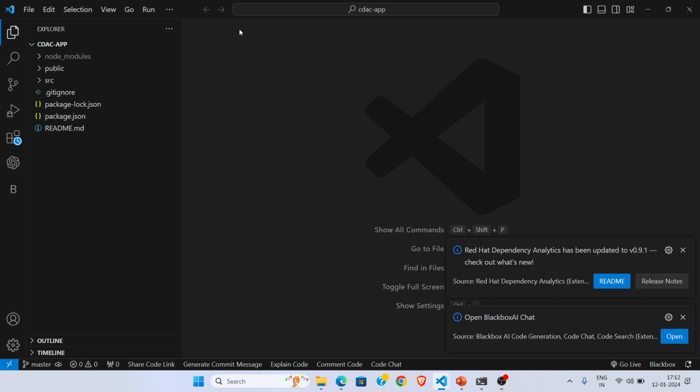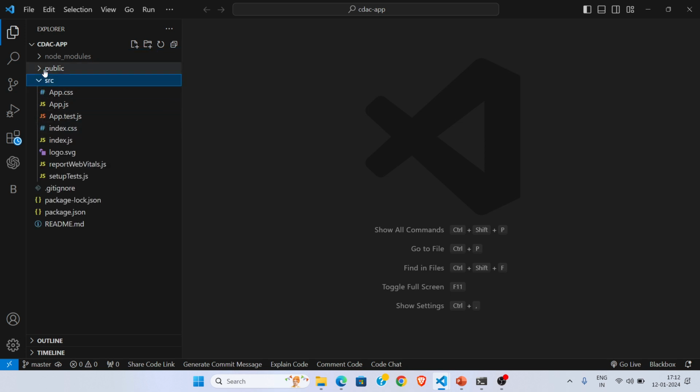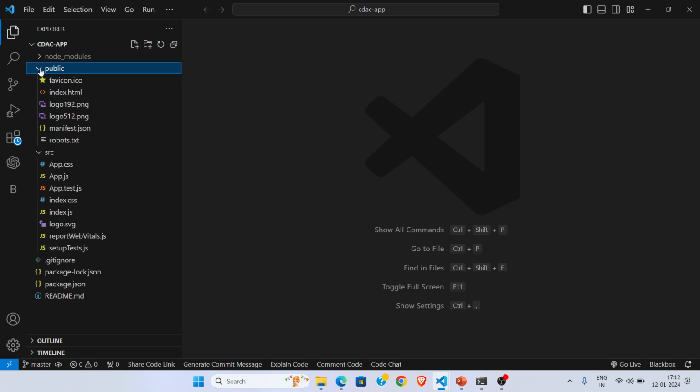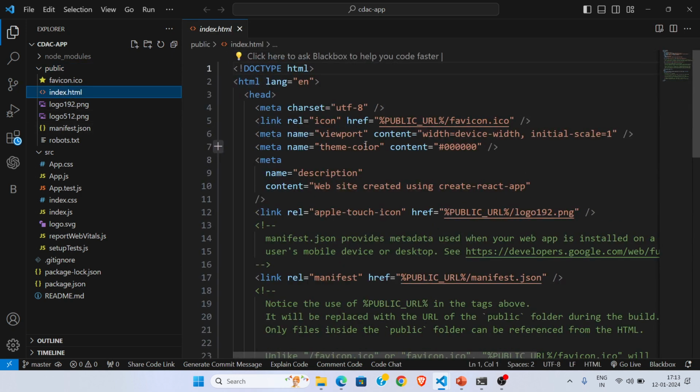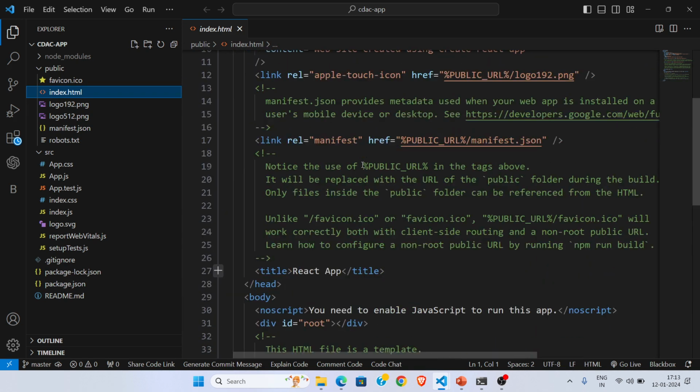We never created any pages, but you are getting an output, is it not? That is because, just look here, we have this src, the source, and here also we have public. This public consists of index.html. So whatever you see here now, that is coming from which one? It is coming from index.